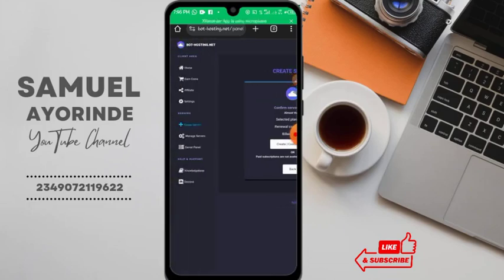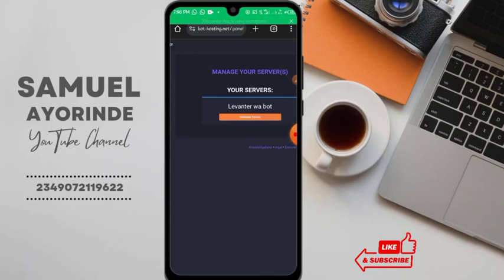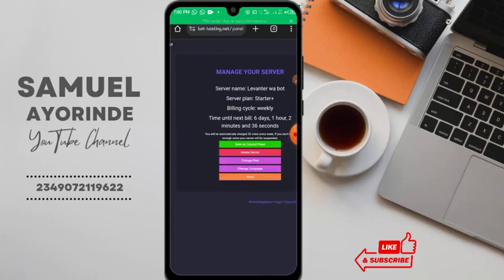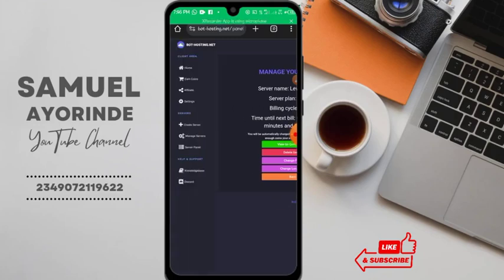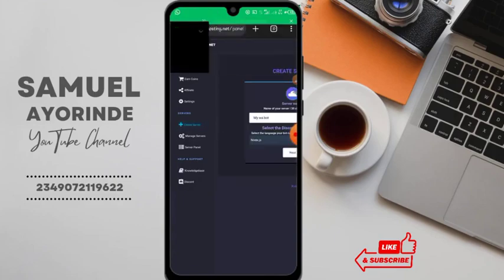Let me just go back. I want to show you something here. This is the one I'm using. You can see it is the Levanter bot. The service is Starter Plus, and you can see the billing cycle is weekly. So once you can create a server, let's try it again. Any coins are free, so let's earn the coins.